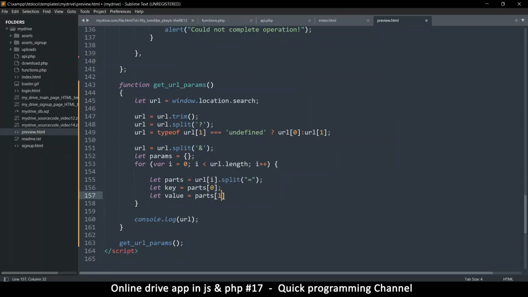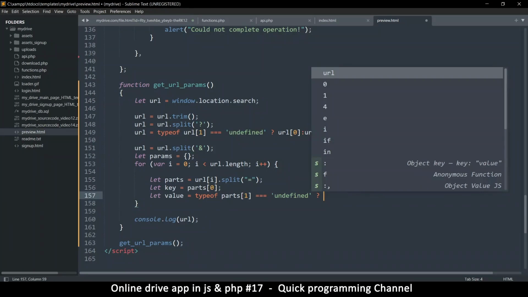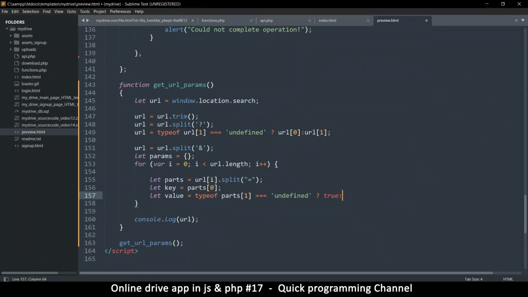Now this one may not exist sometimes, so what I'm going to do is do again a type of parts 0 is equal to undefined. So if it's like that, let's put a question mark. If there is nothing in part there, we'll put true. And then if there is something, we'll just put whatever is in parts 1, like so. Okay, let me move this separately like so. So what we're doing is the first item in the array that is created from the split, we're using that as the key. And then for the value, it's possible that we don't have a second item, right, which is this one.